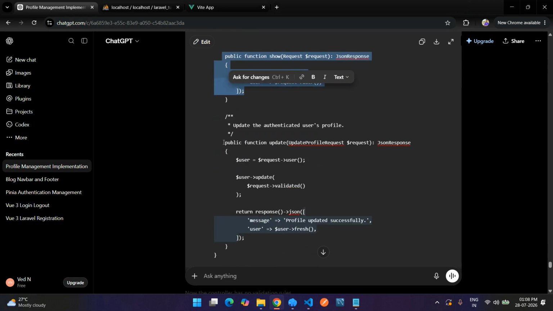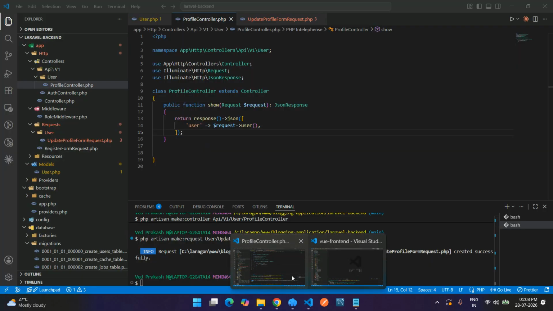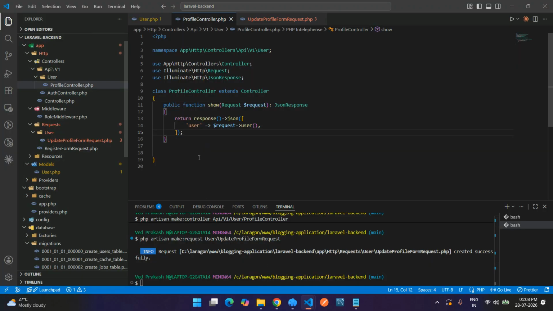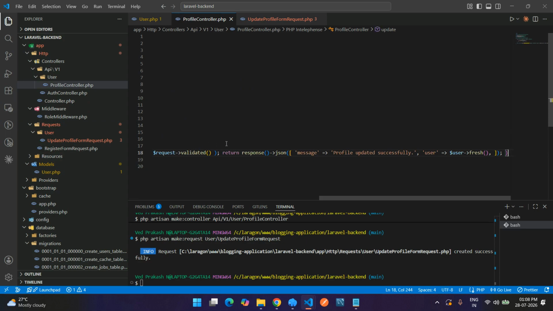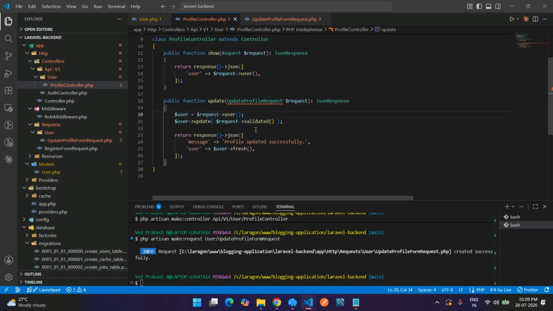Now we got to copy this part. So let's copy this, get back on your profile controller and paste it. So let me just break this down and show you. And here I have broken it down, and now let's import the class, guys.